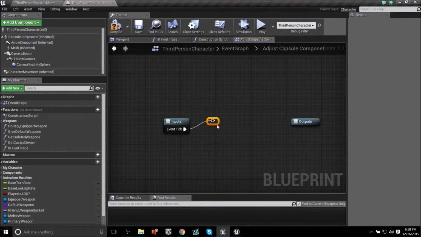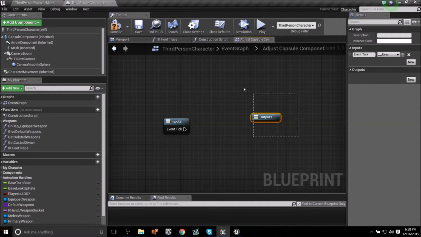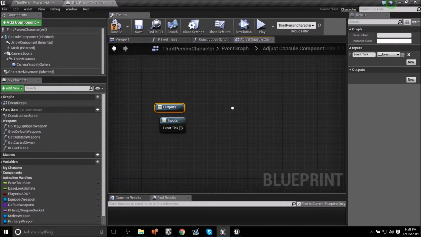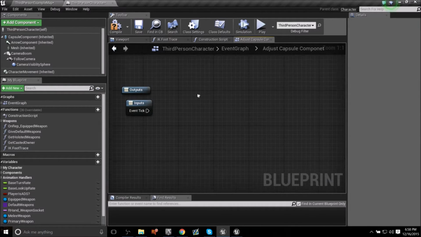I'm going to get rid of this reroute node here since I won't need it. And the output, I'm not going to have anything flowing out of the output from this graph, so I'm just going to bring it over near the input so I know where to find it in case I ever do need it. And let's begin writing this.